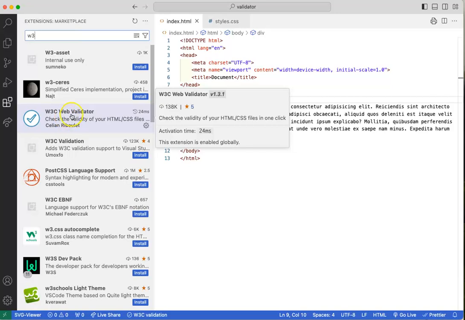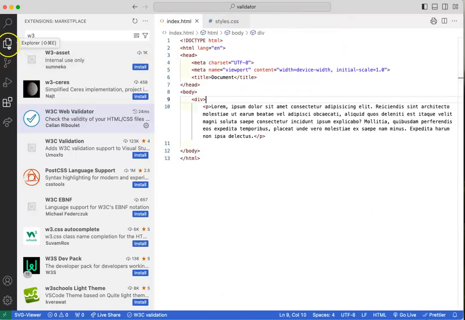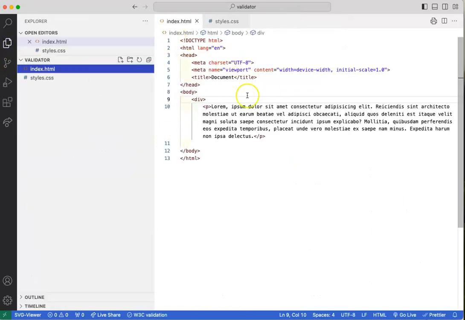So once you find it, you're going to click on it, and you'll see an install. Either way, you want to install this W3C web validator. What that will afford you is, here in my page, down here at the bottom of the screen, an in-editor validator. It is the W3C validator, so it's the same validator engine that I have you going to in the browser.